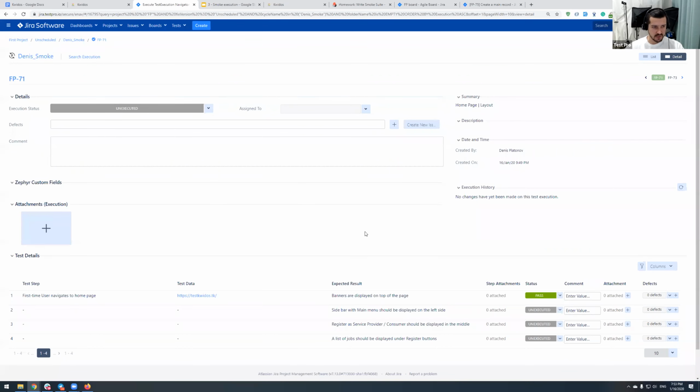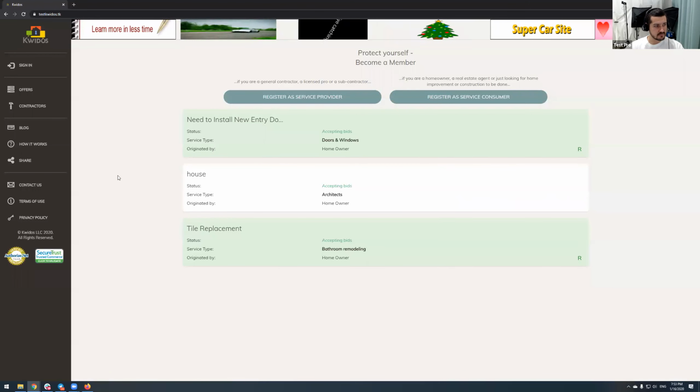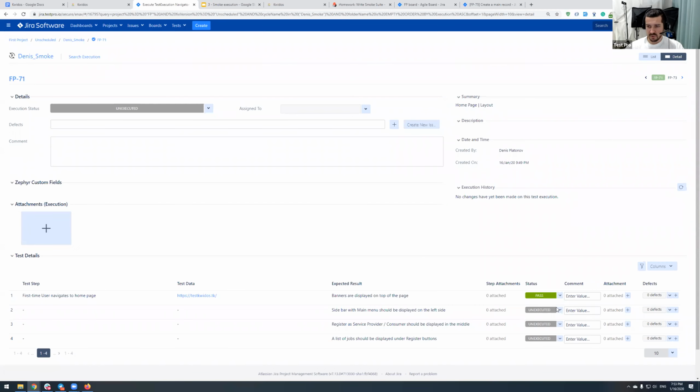Okay, anyways, we did the first one, so let's do the second one. Sidebar with main menu should be displayed on the left side. Is it displayed, guys, on the left side? Yeah, definitely it's displayed, so I'm just going to mark it as pass as well.